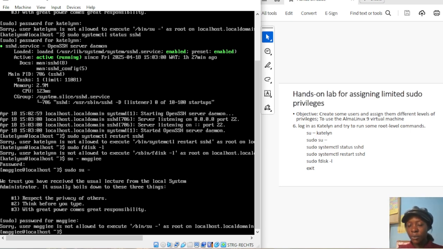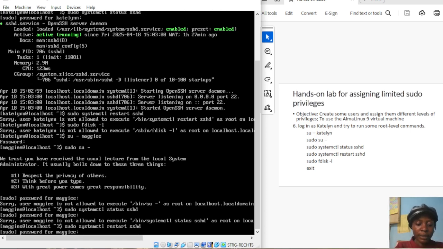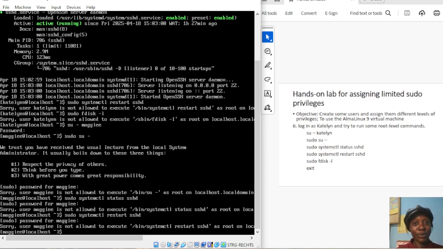Do you remember in the sudoers file, for Maggie, we didn't give her that permission. We actually gave her the permission for storage, meaning there's another command concerning storage that she should be able to run. Anyway, let's go down and run some other commands. Sudo systemctl status sshd, the same command we ran for Katelyn. Maggie can run it because it was given to her. And we have a message: sorry, Maggie is not allowed to execute systemctl restart sshd. We enter the password, and yes, she's not able to.